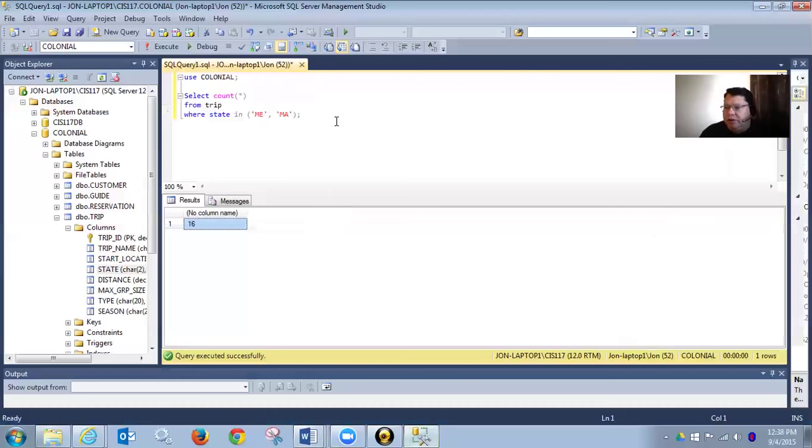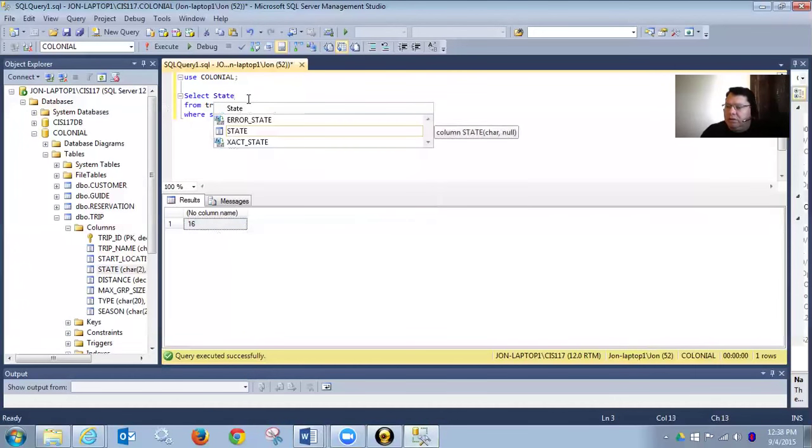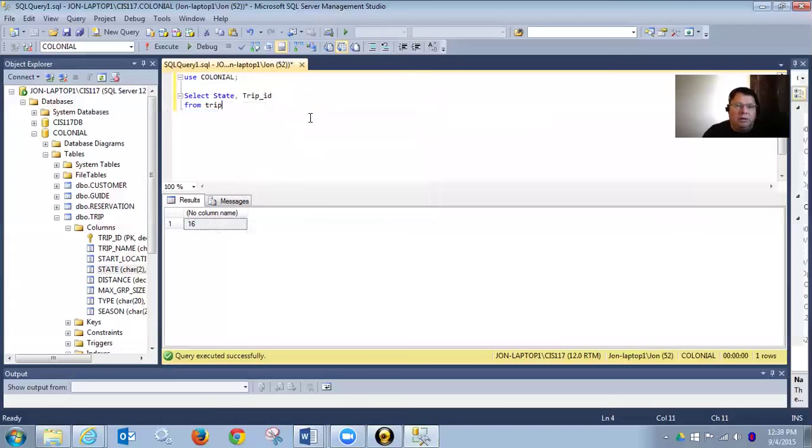Okay, so I'm still working in the trip database, and I'm going to need the state, and I'm going to need the trip ID, and let's see how far that gets me. Okay, so I can see the states and the individual trip IDs. Okay, now I need to group these.